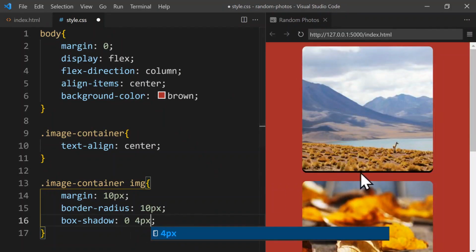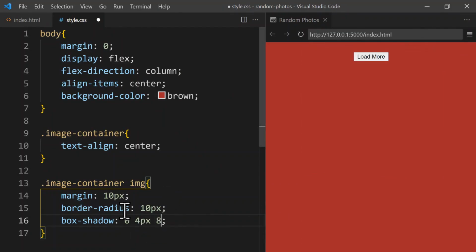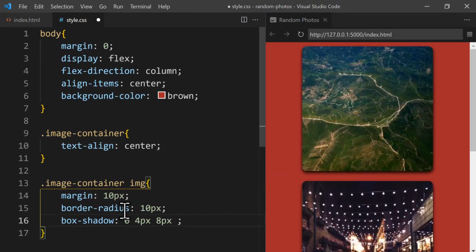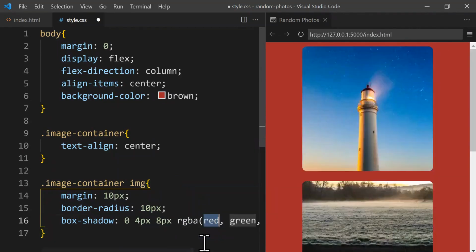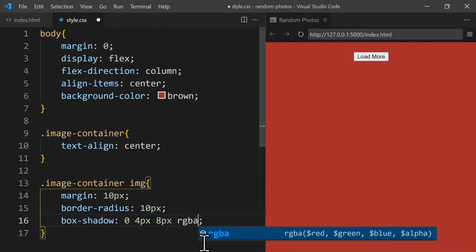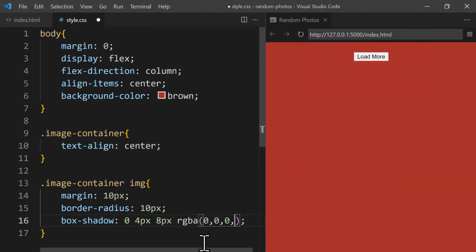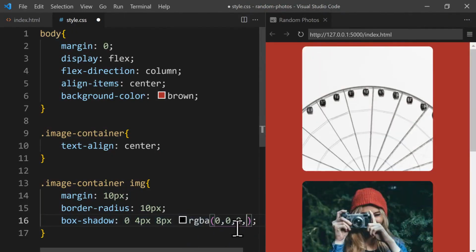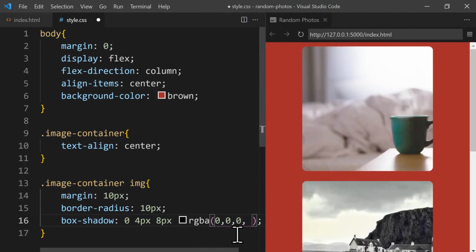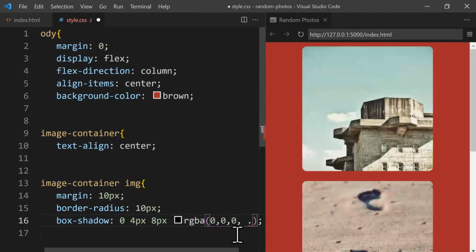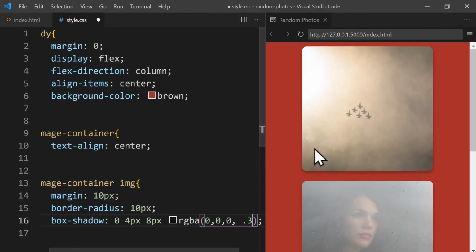You can see the darker shadow here. We set 8 pixels for the blur, and the last value is the color of the box shadow. We use the RGBA function, and we set 0, 0, and 0 for the red, green, and blue values, which gives us the black color. And then we have the alpha value. We set it to 0.3, which is 30% transparency.